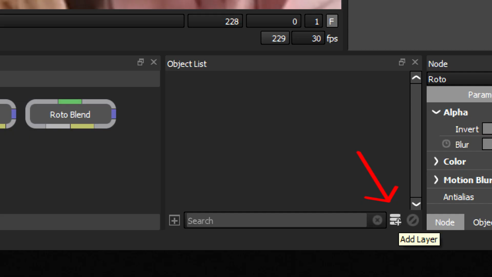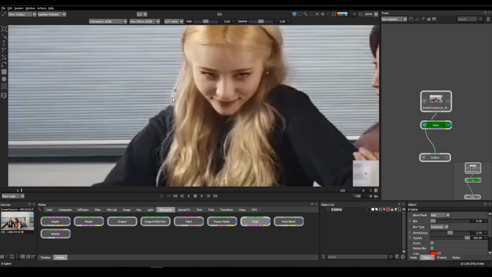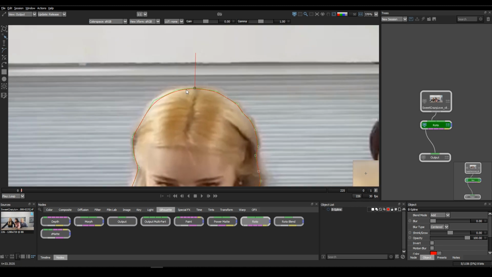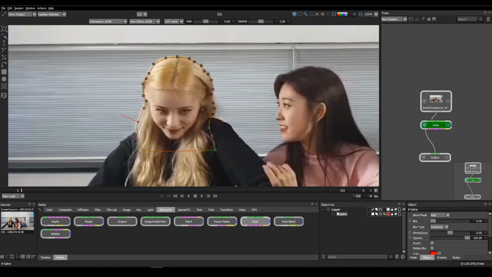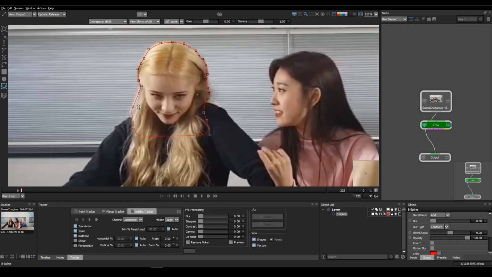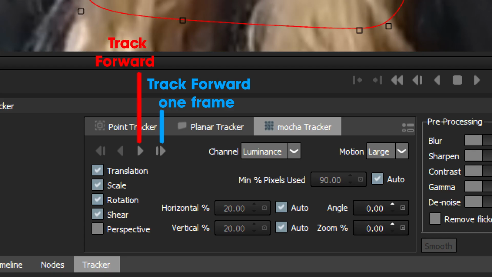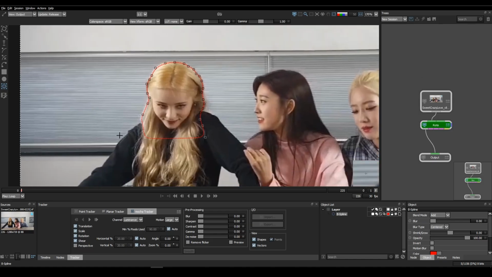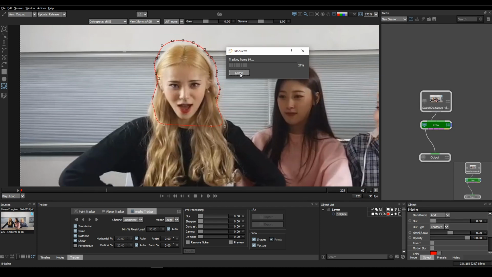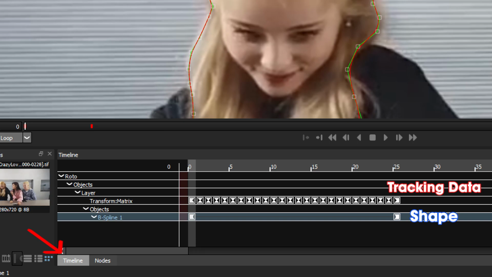First, you need to create a layer. Then create a shape with any tool you like. I like to use B-splines because they are easy to manipulate. Once you have created a shape, click on the tracker tool. There are 3 types of trackers on Silhouette. I mainly use the Mocha tracker, and sometimes the planar tracker when the Mocha tracker is not working. Click on Track Forward and reshape the mask over time. If you click on the Timeline tab you can see all the keyframes on your tracking data and shape.